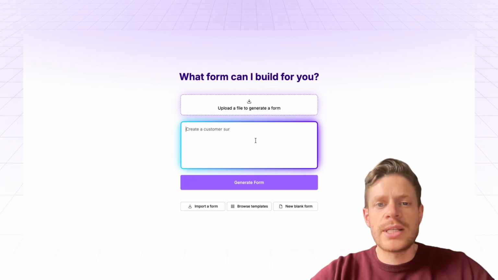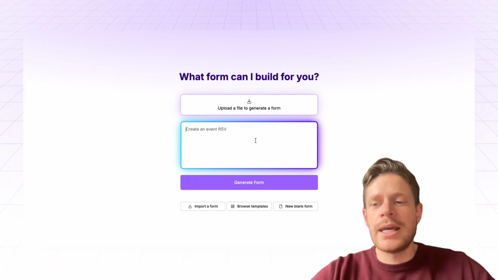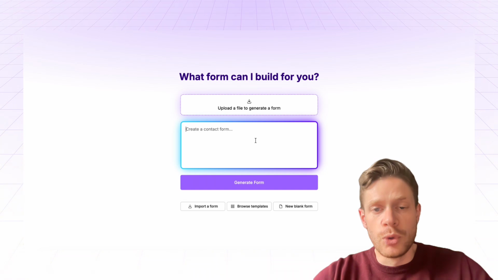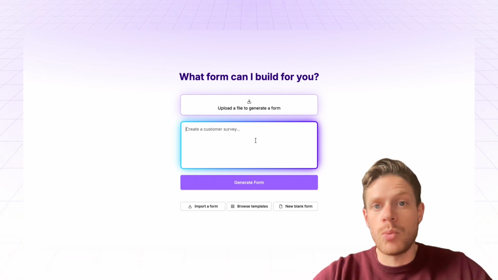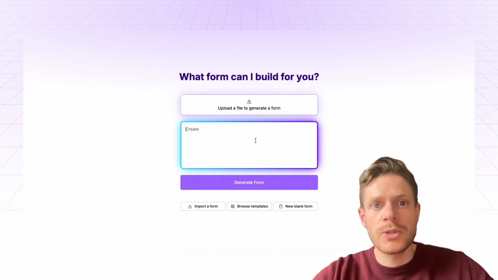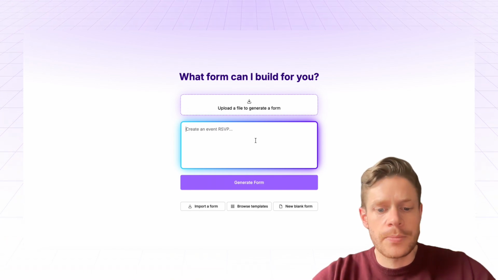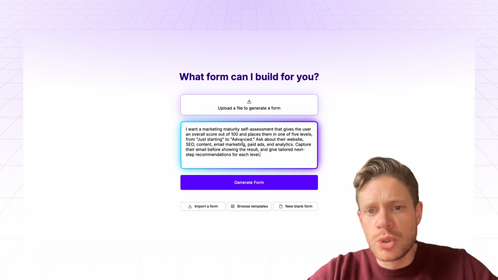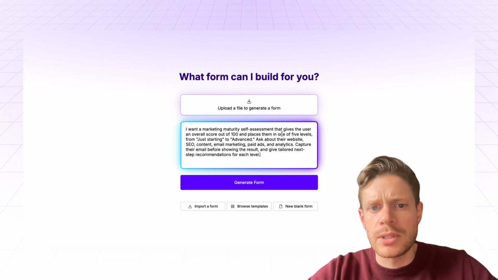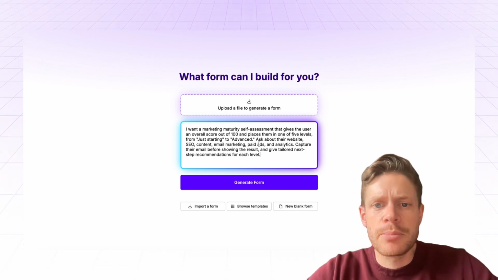So the way this works is that you leave a prompt, and then Weavly is going to essentially take all of that information, create a full self-assessment for you, set up the questions, set up how, depending on what the answers are, you show different responses, collect the email, etc. So let's give an example prompt. In this case, I want a marketing maturity self-assessment. So the goal is to give users an overall score, place them on 5 different levels, depending on how mature they are from a marketing perspective.